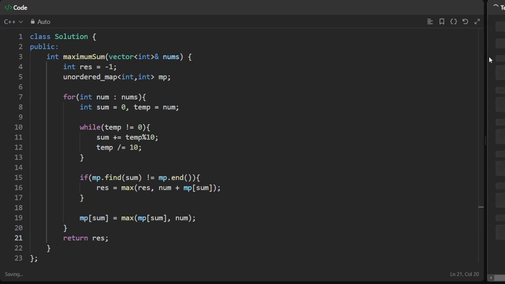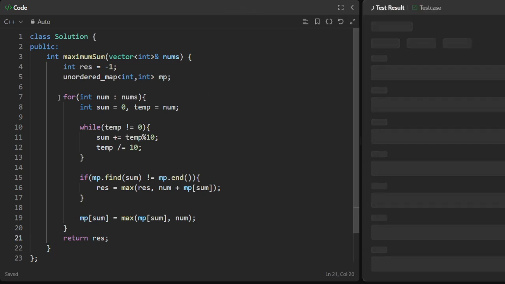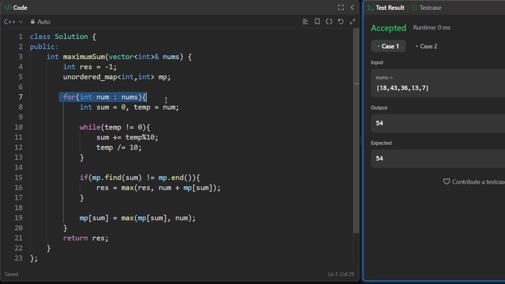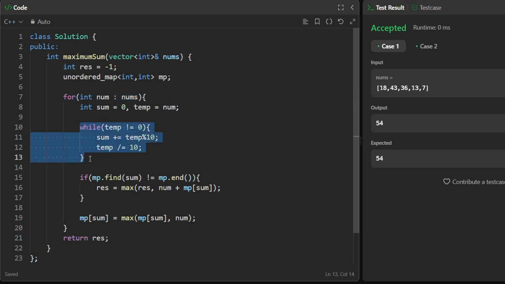So let's run this. So here if you see, we are iterating once in our vector nums, right? So it will run n times, and inside this we are finding the sum of the digits. And as I said, this will only run at max 10 times, so this can be considered constant, right? So here our time complexity will be order of n.